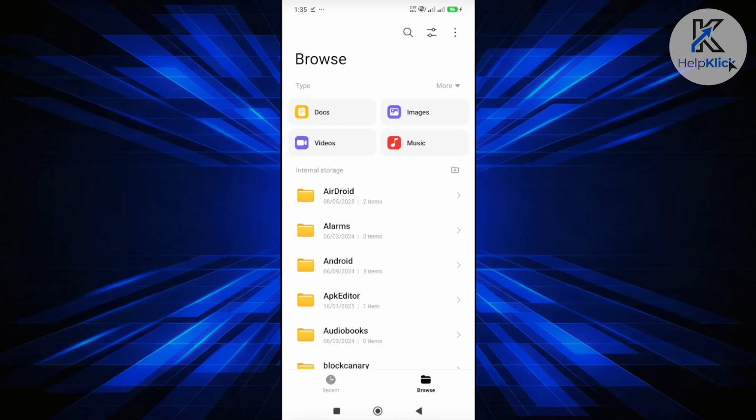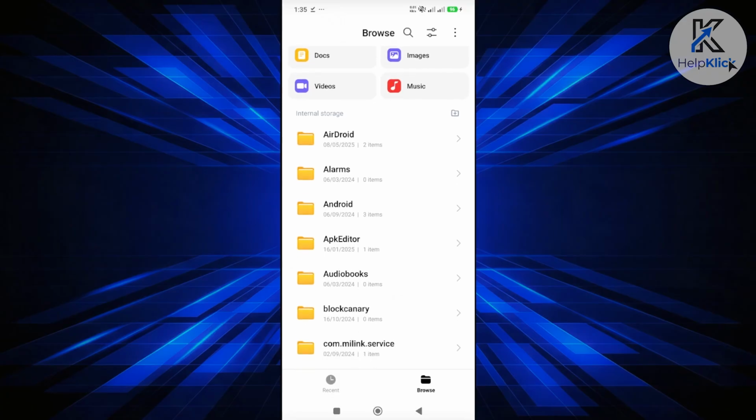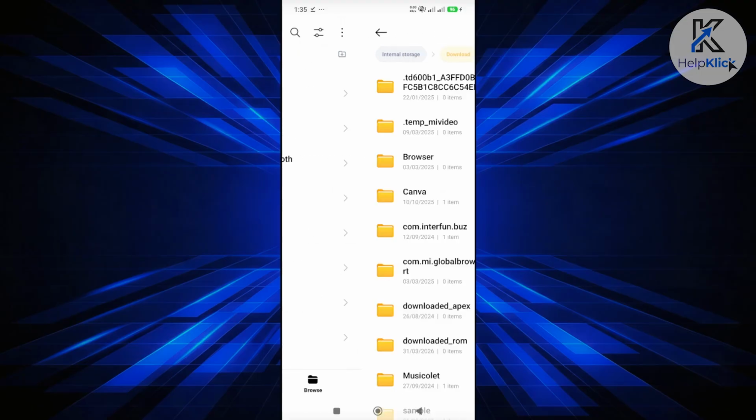Now, by the way, if you're not aware yet how to visit that, you can just go back in here. Just click on Browse at the very bottom here. Typically, you should see Downloads.